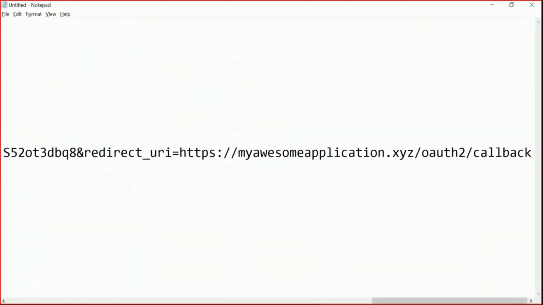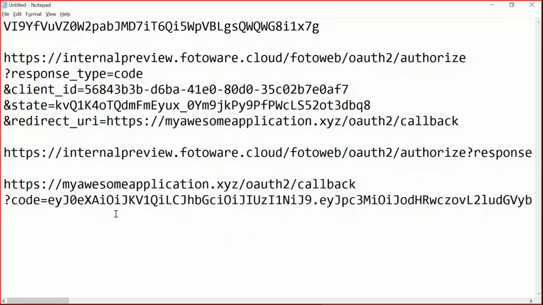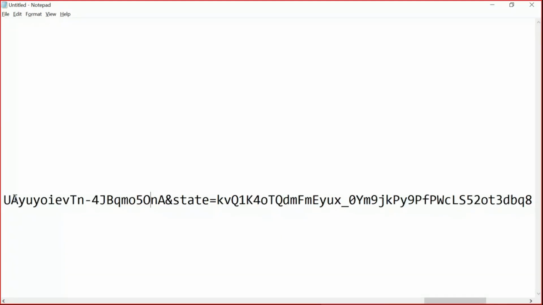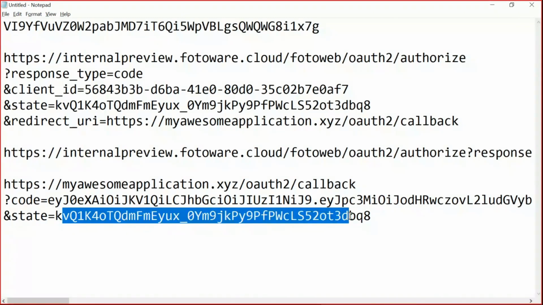So let's have a look. First of all, this is just what we registered. It's exactly the same URL, and then there are parameters that Fotoware added by itself. The first one, the most important one, is code. I'll get to this in a second. And there's another one which is called state. And if we look at this one, the state is the same as up here.